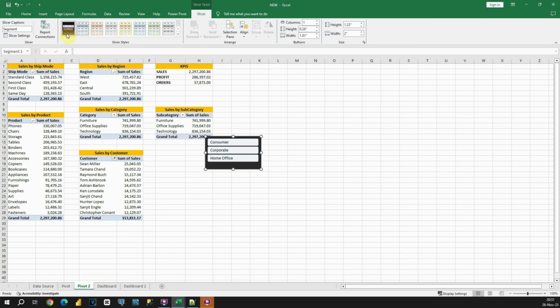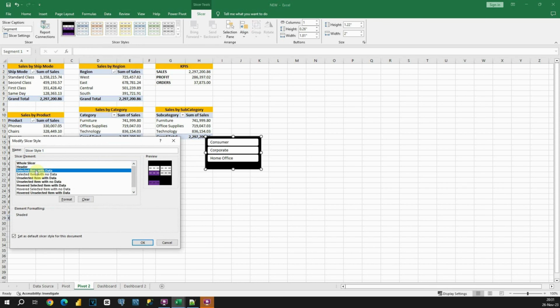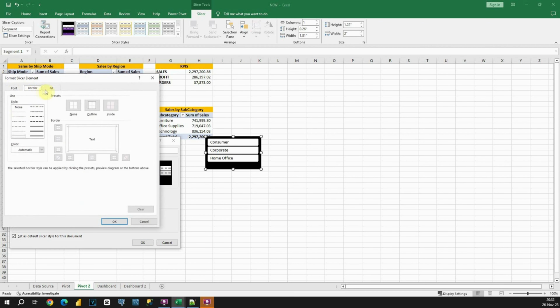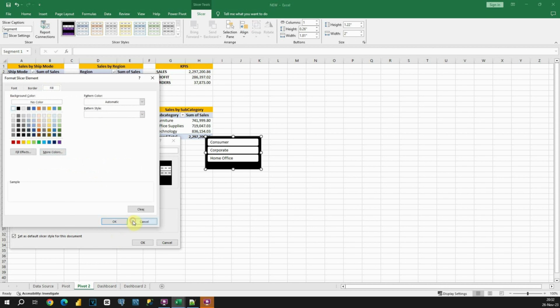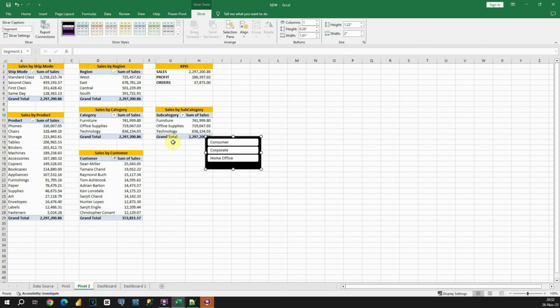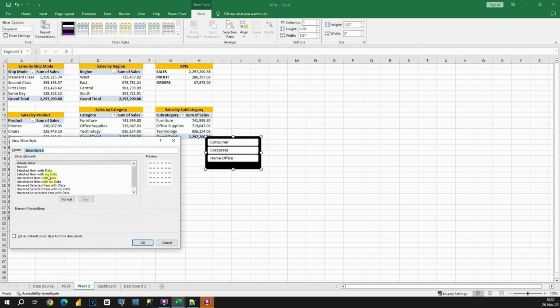I'm gonna choose this one, and how you can change that, if you go over this slicer and then right click, modify, you will be able to change colors for each of these items. So for example, let's see this selected item with data. If I click on that, format, I will be able to change font, border, fill, and so on. But in this case, I already have this created. So how can you create a new slicer template? If you click on that button here, you can click on this new slicer style and you can create your own slicer style. Okay, perfect.